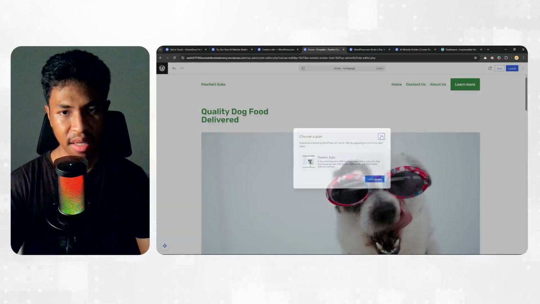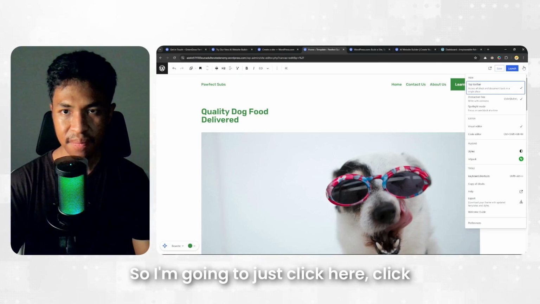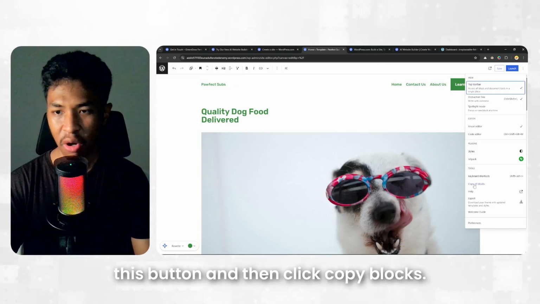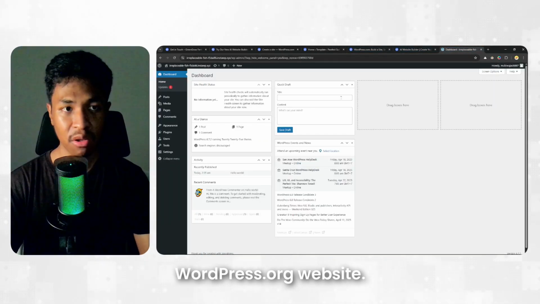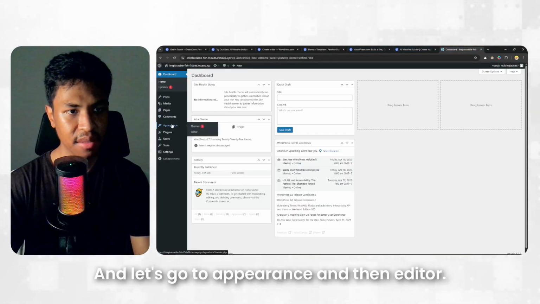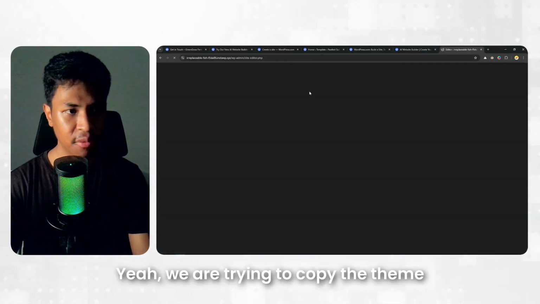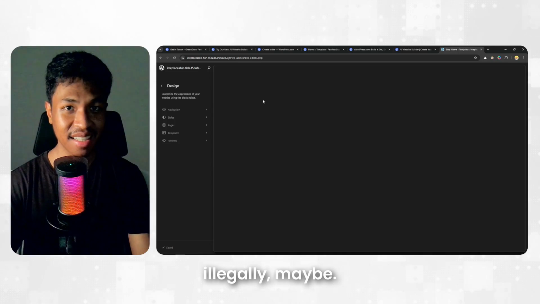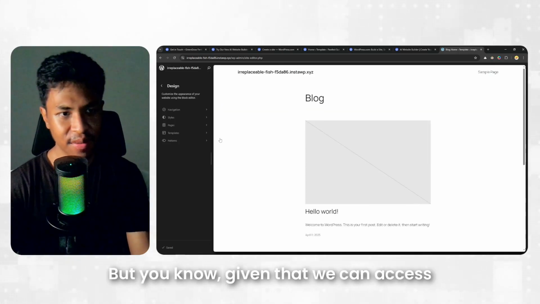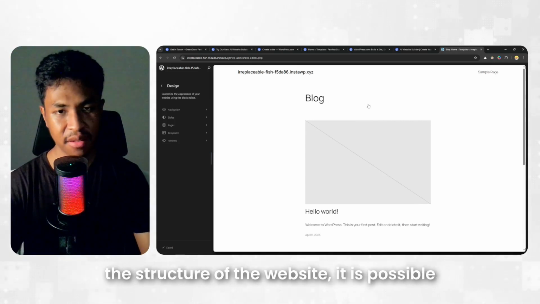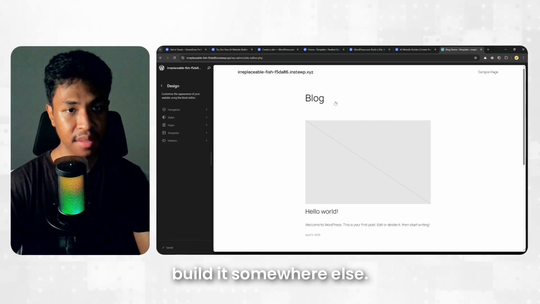Now I'm going to ignore this, and here again, this is actually the Gutenberg editor. So I'm going to click this button, and then click copy blocks. And okay, I'm going to go to my WordPress.org website, and let's go to appearance and then editor. Yeah, we are trying to copy the theme illegally, maybe. They are expecting us to pay, but given that we can access the structure of the website, it is possible to just copy the website and build it somewhere else.